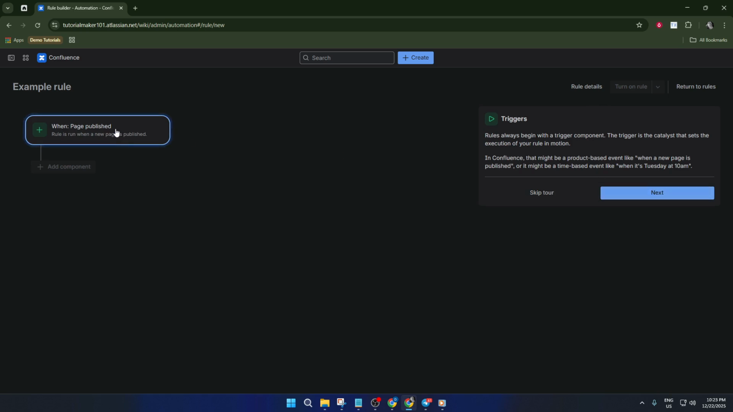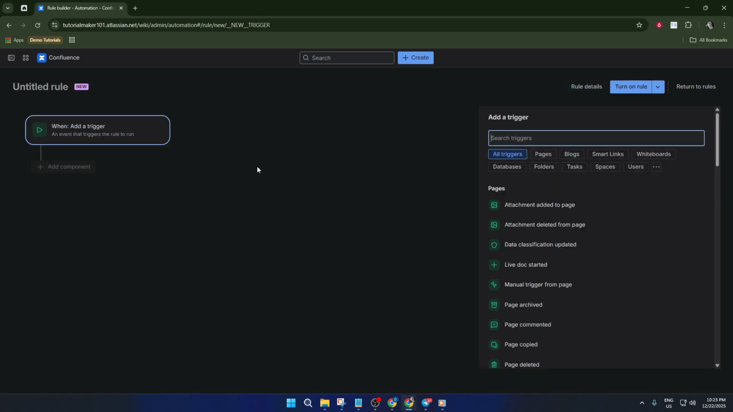This is especially handy for busy teams where it's easy to miss crucial changes if you're only relying on email notifications. It might take a few moments to configure your rule just right, but once you're set up, you can rest easy knowing Confluence always has your back.